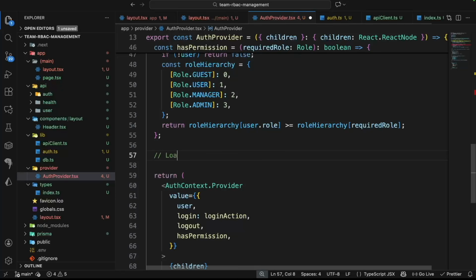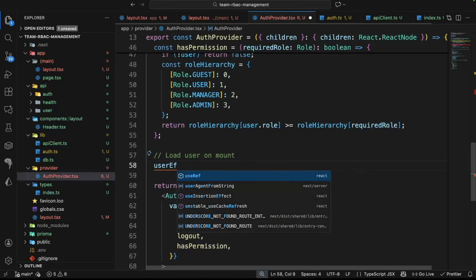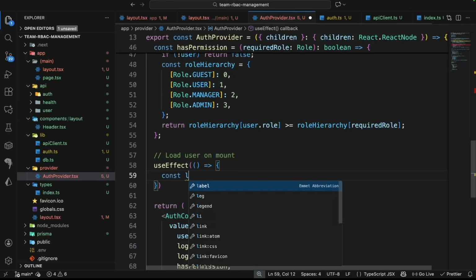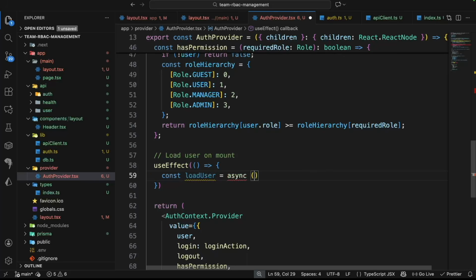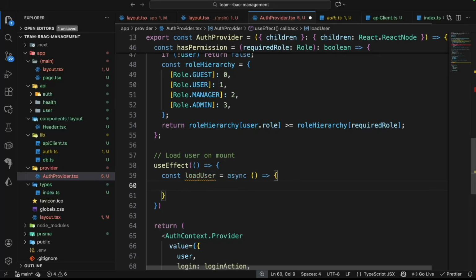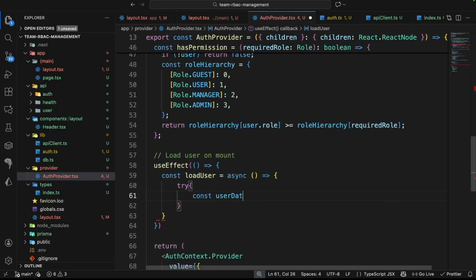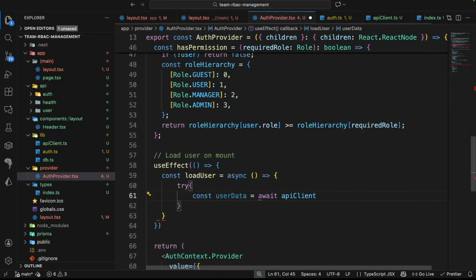So what I will do is I will have a load user on mount. So whenever the component gets mounted, let's use the useEffect, and inside the useEffect, what we will do is I'm going to have a constant loadUser. This will be equals to the async function. So I will have the async arrow function, and I'm going to have the try, and here I'm going to have the constant userData equals to the await apiClient.getCurrentUserInformation.